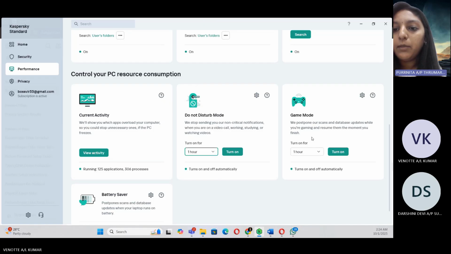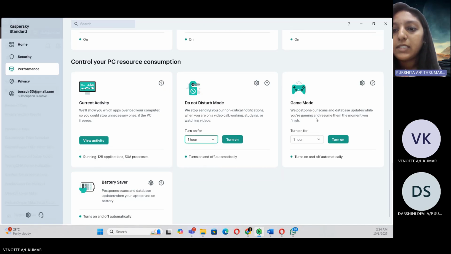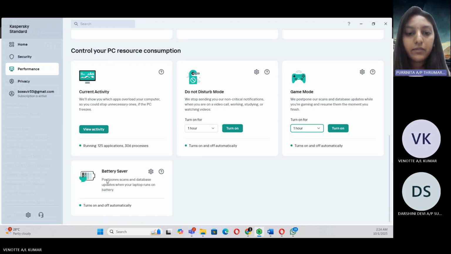Next, game mode. Game mode, we can postpone our scans and database updates while you're gaming and resume them the moment you finish. This also we can set up our own time. Lastly, the battery saver mode, which can postpone scans and database updates when your laptop runs on battery, which it can turn on and off automatically.